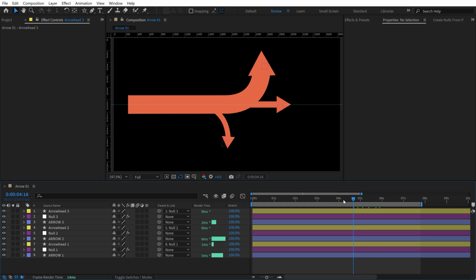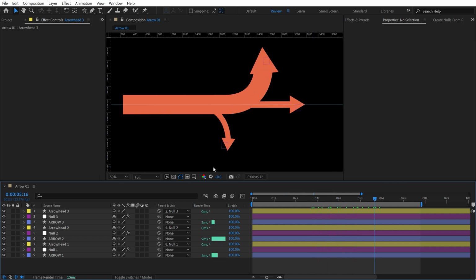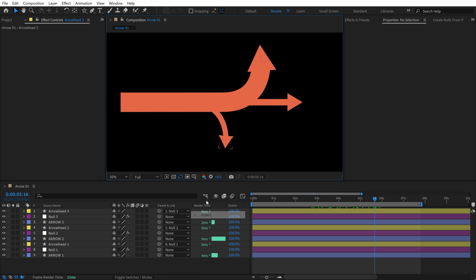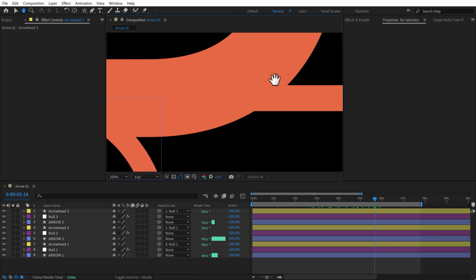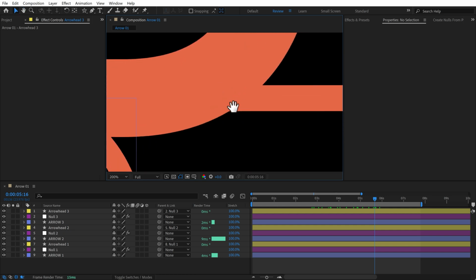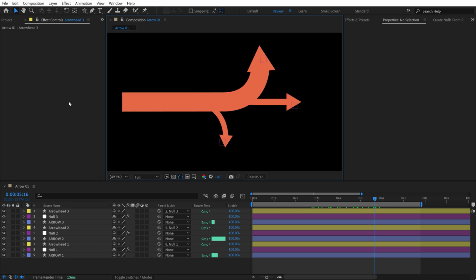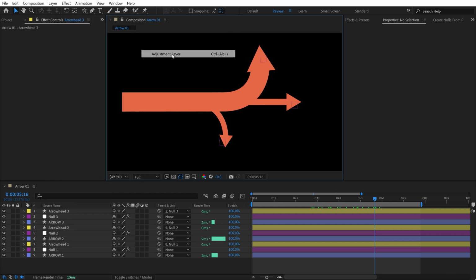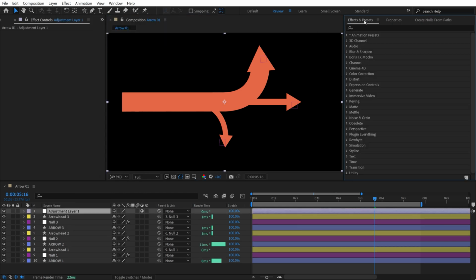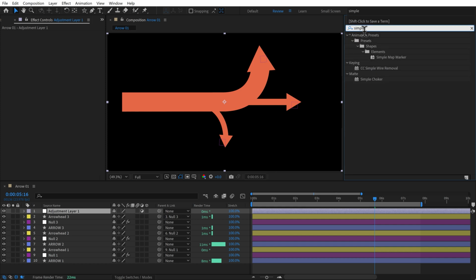We've got this nice animation, arrows of different sizes. However, this isn't the look that I want. If I turn off guides and rulers, take a nice look at it, you'll notice that I don't have the nice curved flow that I want. So how do we get that? Well, the real secret sauce here is we go and add a new adjustment layer, and we're gonna go to effects and presets, and I want you to search for something called simple choker and drop that on the adjustment layer.